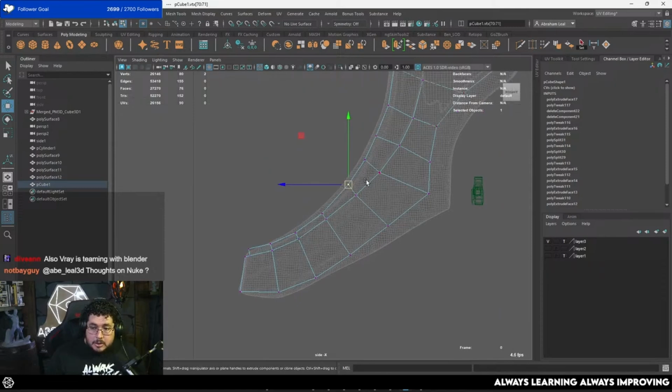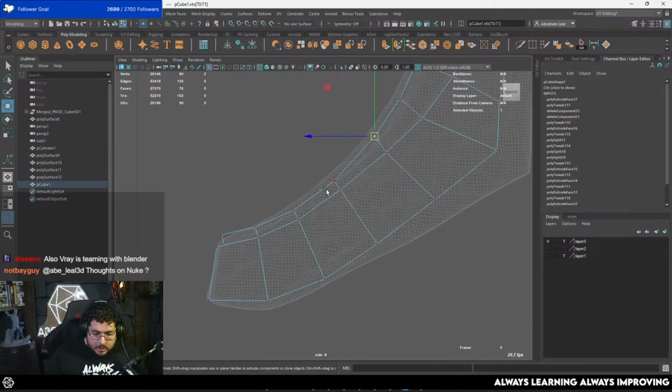I like the workflow of sculpting the base in Blender and then adding the details in ZBrush. Yeah, that's a very common workflow, man. It's a very good one as well.